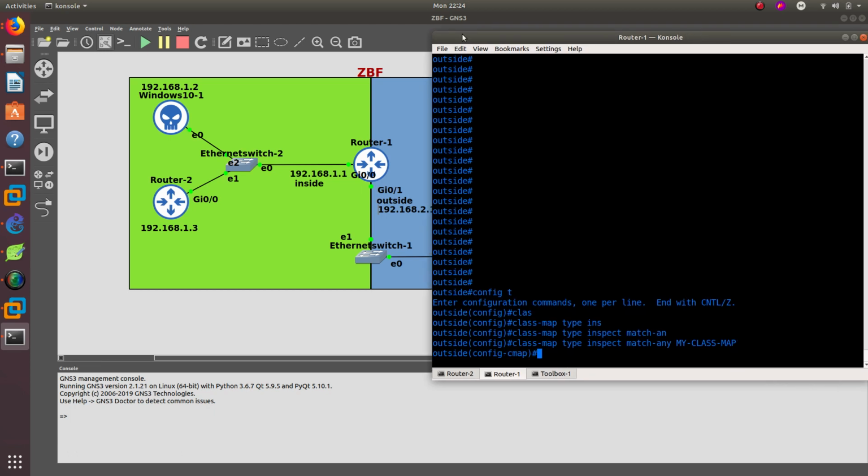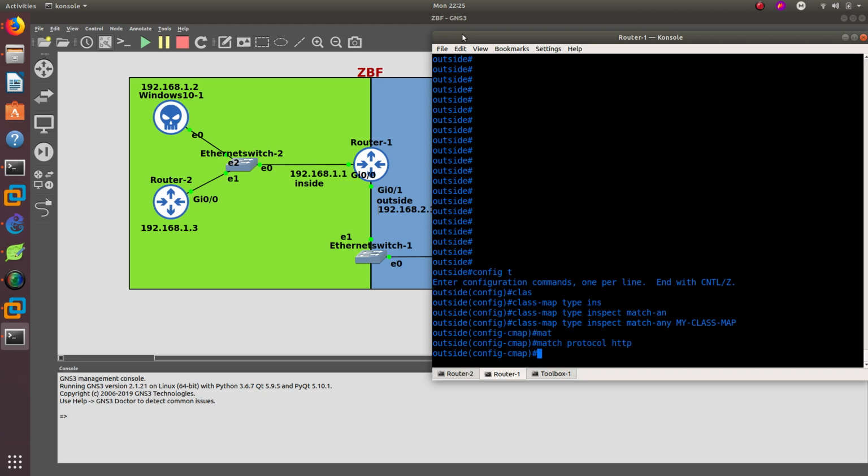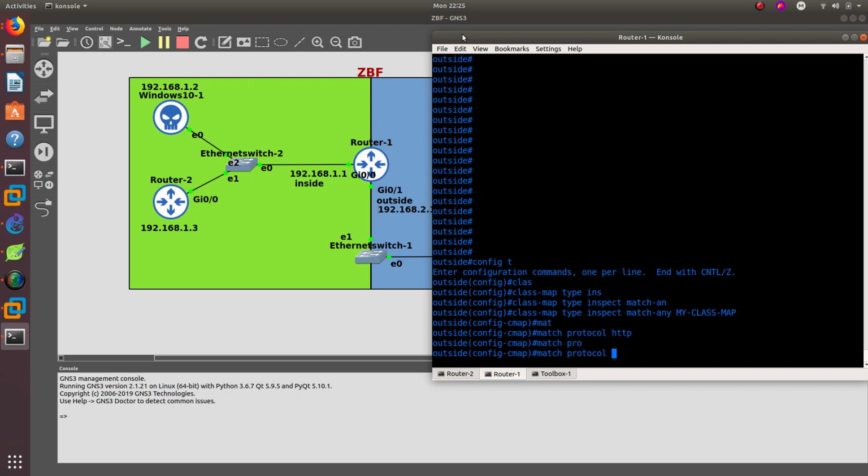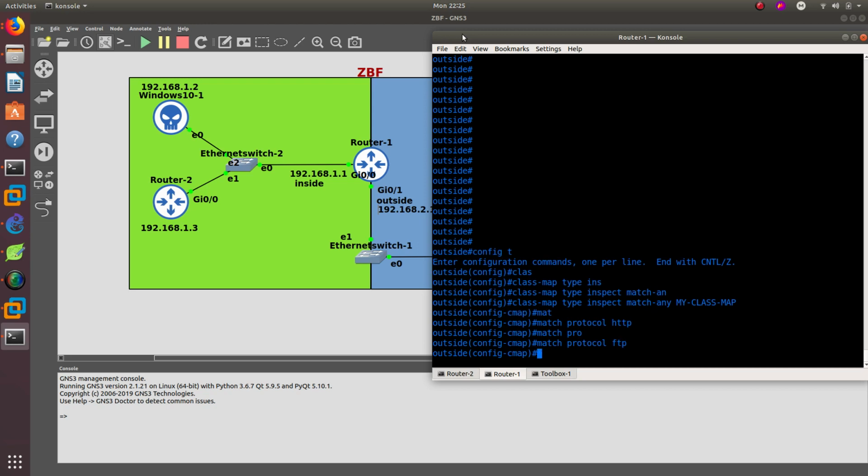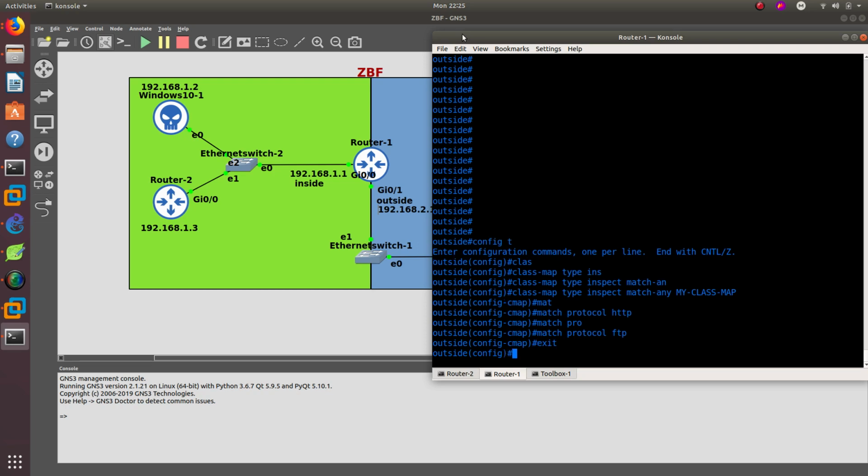Press enter, and then from here you want to match. I don't want to match ICMP for right now. I just want to match HTTP, and you want to do protocol because it is a protocol that we're matching, and I also want to match protocol FTP. There we go.